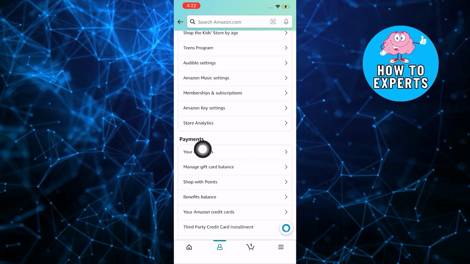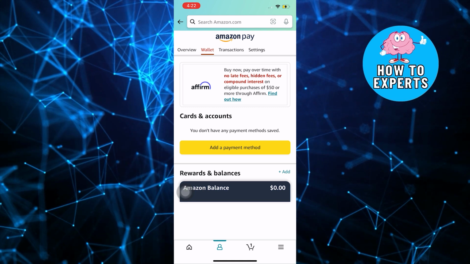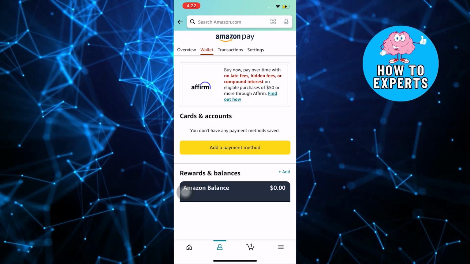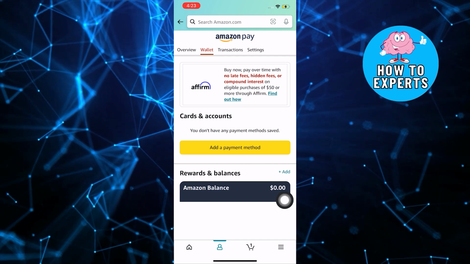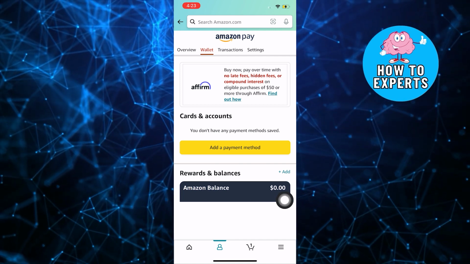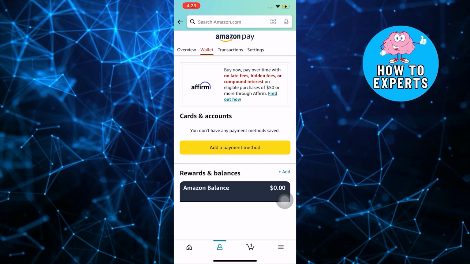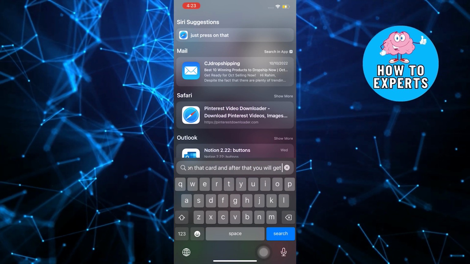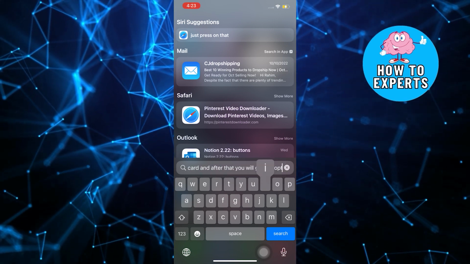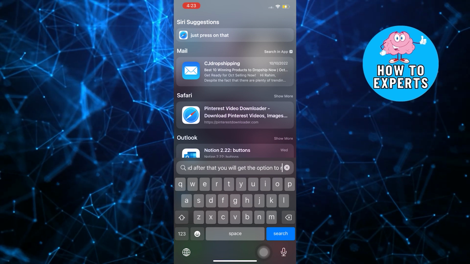Scroll down this time and then head on over to the Payments tab. Then select your payments. Once you are now here, you will be able to add a payment method. This is the same tab as well, wherein you can remove your payment card from Amazon account. If any of your cards is saved there, just press on that card, and after that, you will get the option to remove it as a payment method over at Amazon.